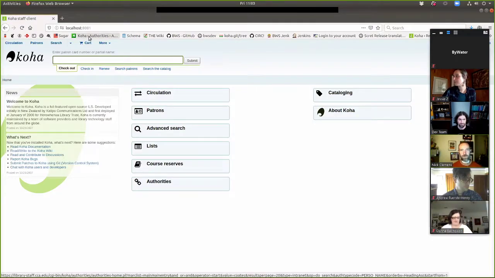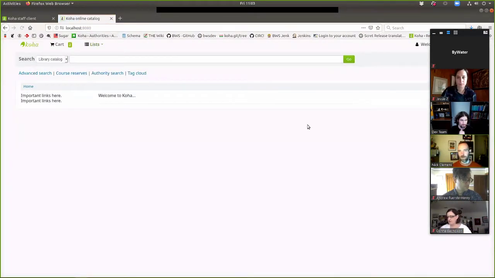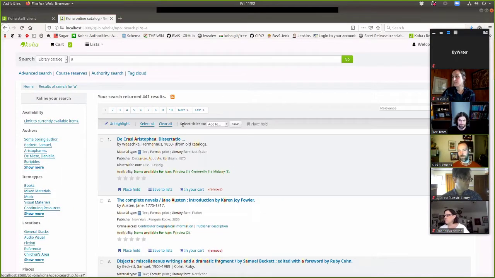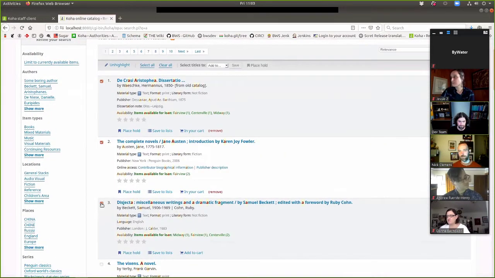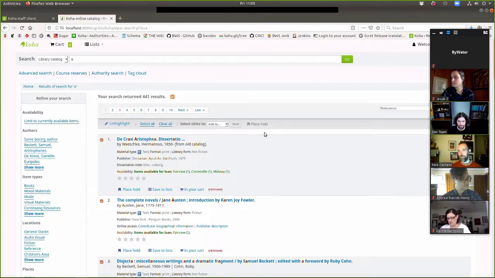Okay, so this is actually on the OPAC. I was testing the ability to place multiple holds on books from the results screen. And I noticed this morning, up here you've got this select titles to, add to, and place hold. These buttons are all disabled. The idea being that when I come over here and I start to click these, they get enabled. That's not happening. Yeah, and they are still grayed out. Yes.